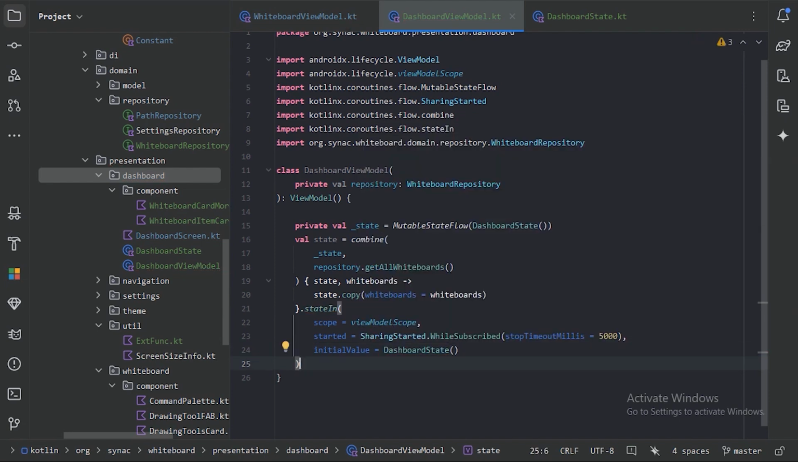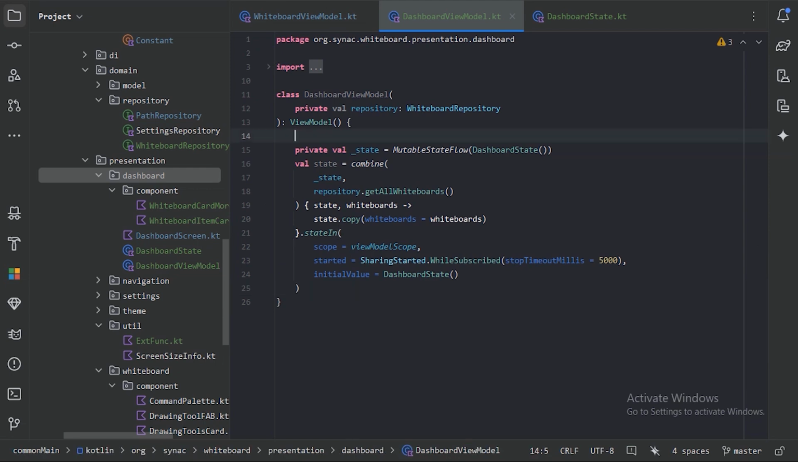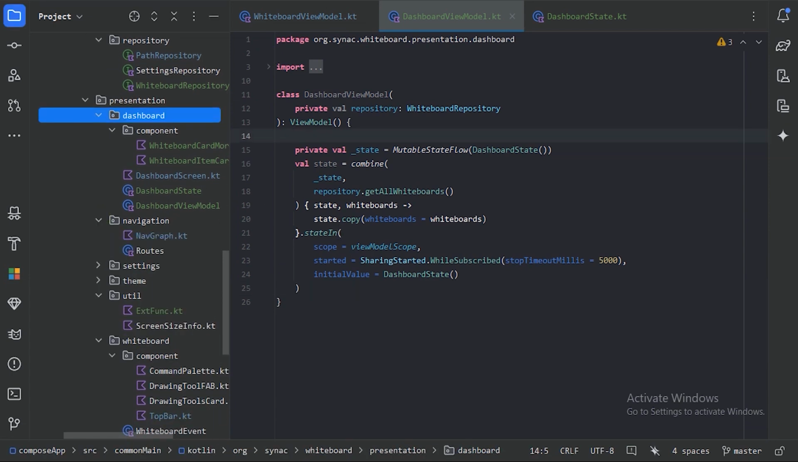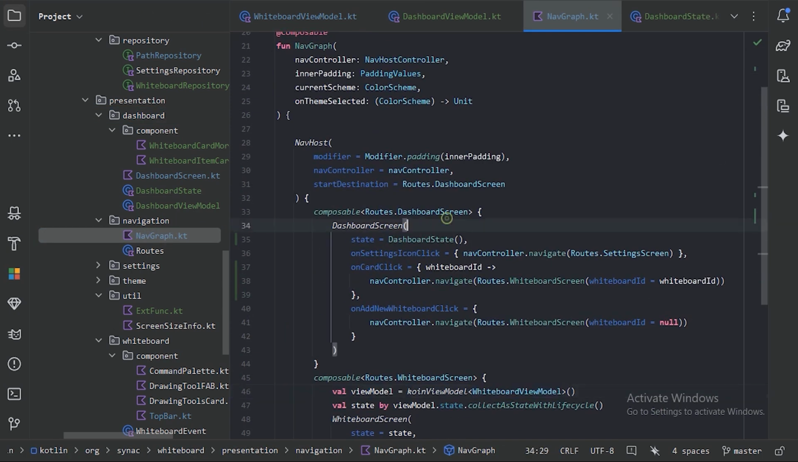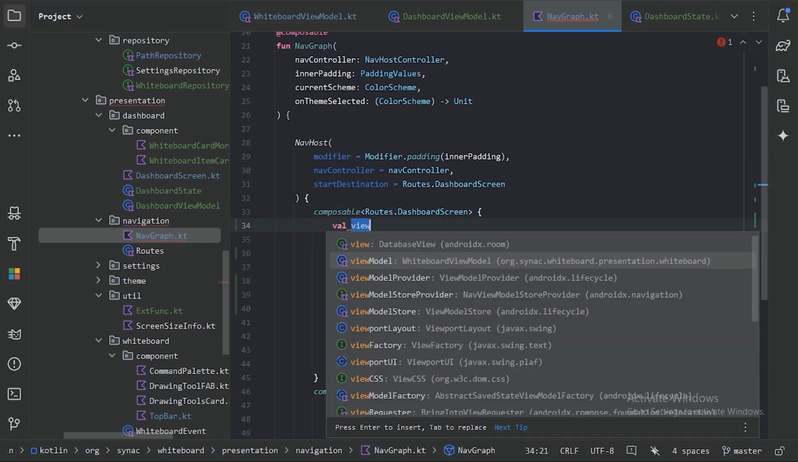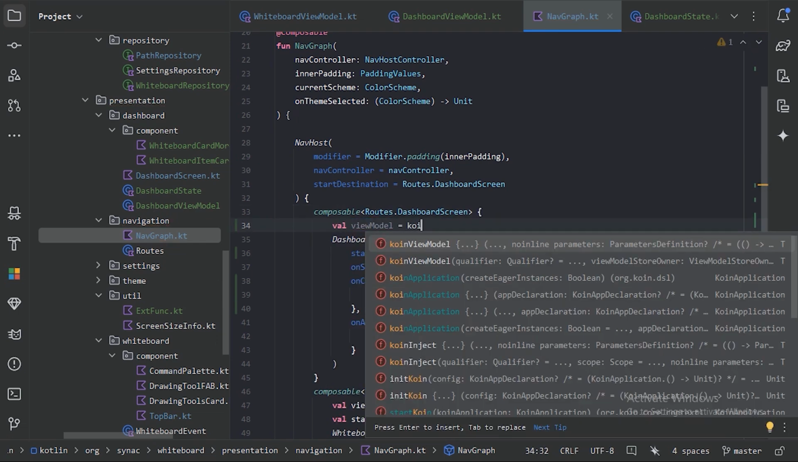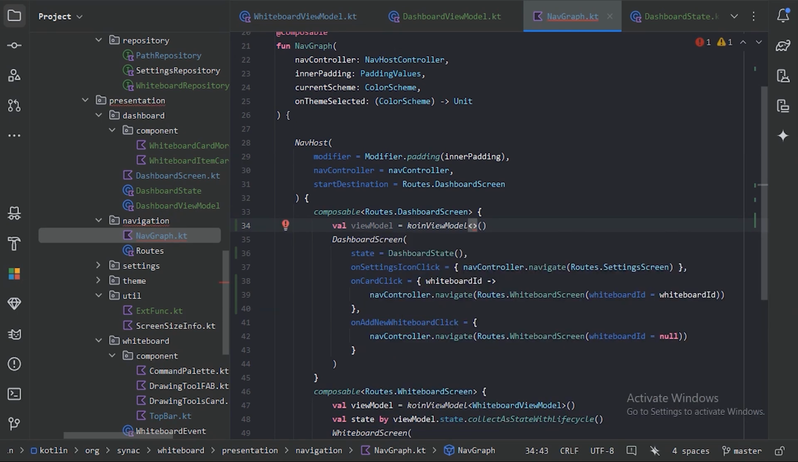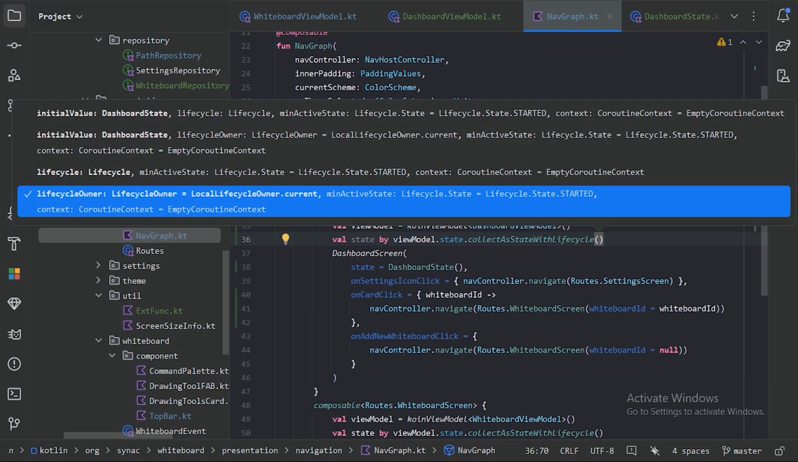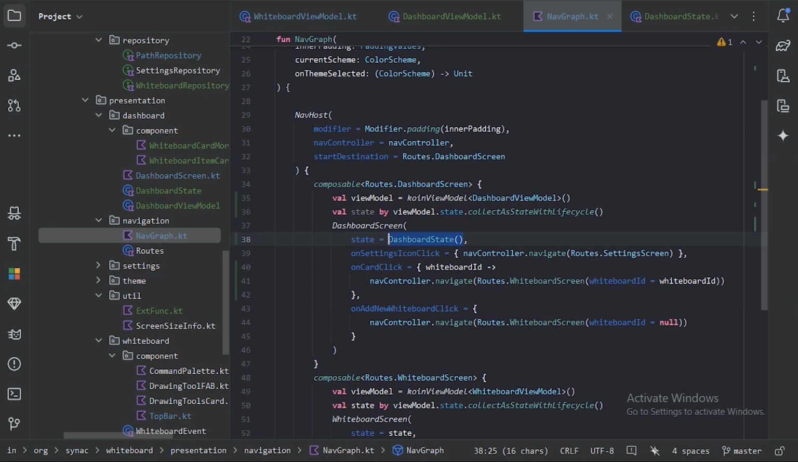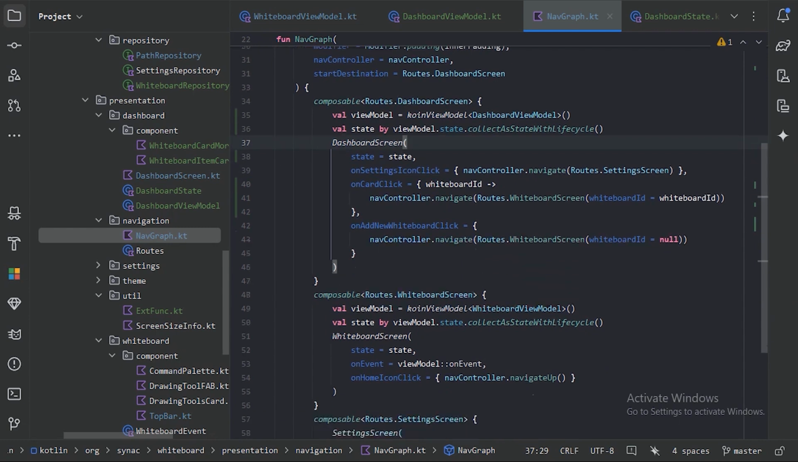and let's pass this state in our screen, and that screen we are using in our nav graph. So let's go to the navigation package and this nav graph, and here we have this dashboard screen. First let's get the view model of this Koin view model, and we have this DashboardViewModel, and next this state by viewModel.state.collectAsStateWithLifecycle, and instead of these default values, let's use our state. So this is all the code.